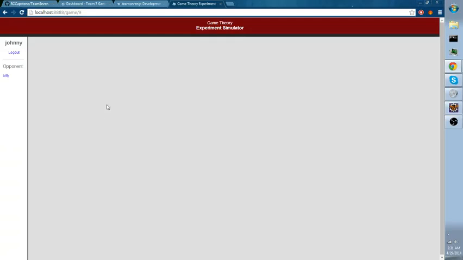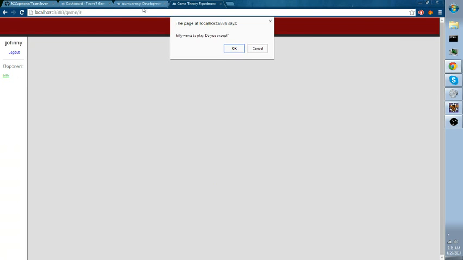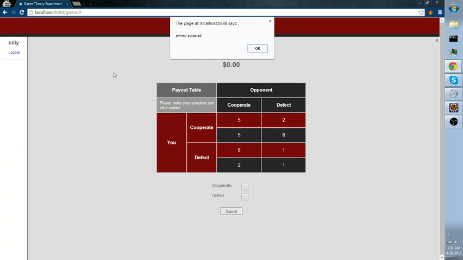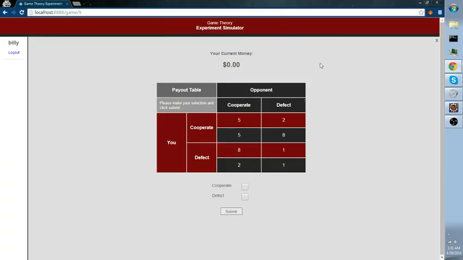Now we see that both players are logged into their game. It shows the user's name here and the opponent Billy here. And on Billy's, we have Billy and Johnny just reversed. So I will click on Johnny to start a game, and on Johnny's page it will say Billy wants to play, do you accept? We click OK. Back on Billy's page it just notifies him that Johnny accepted, and the game begins.